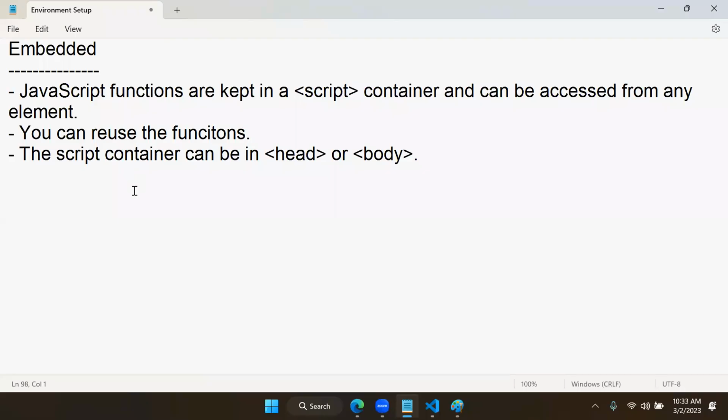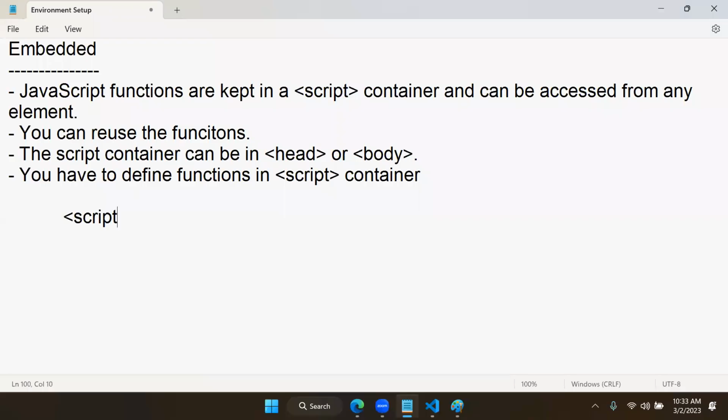Actually, you can keep the script container in the head section or body section. So you have to define functions in the head, in the script container. How to write that? I will give an example here. Script, and what do we have to do? Function and function name. The function name is printPage, and in that, the functionality is window.print, and close the script. This is how we need to define.